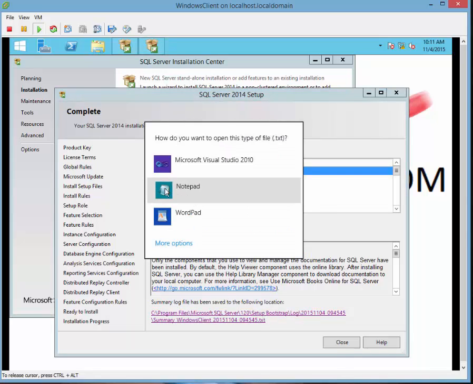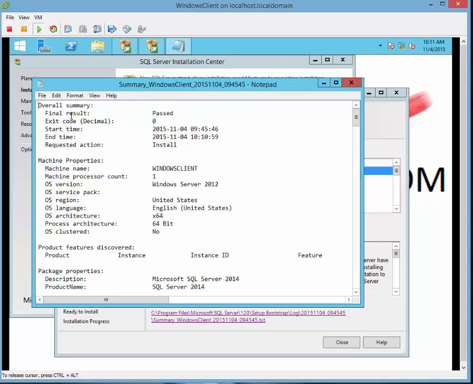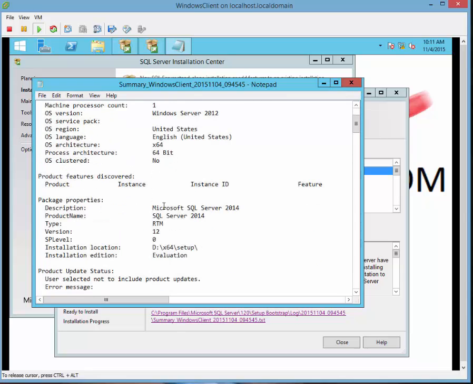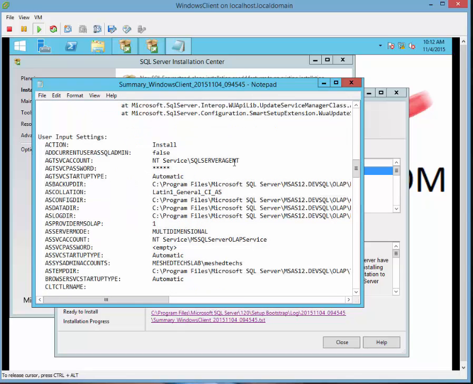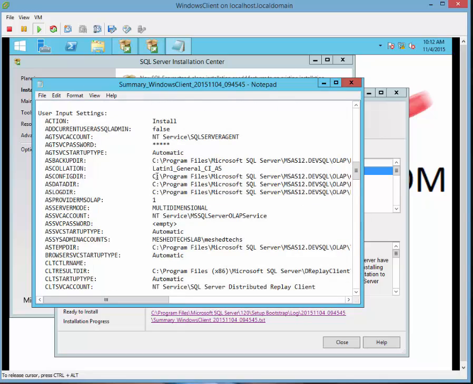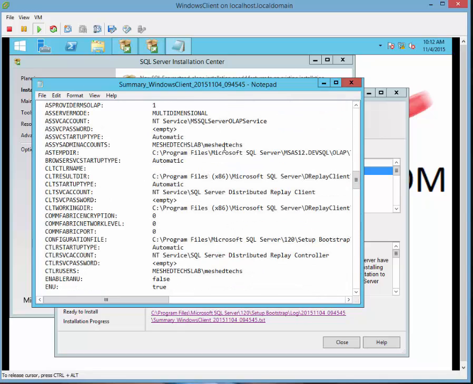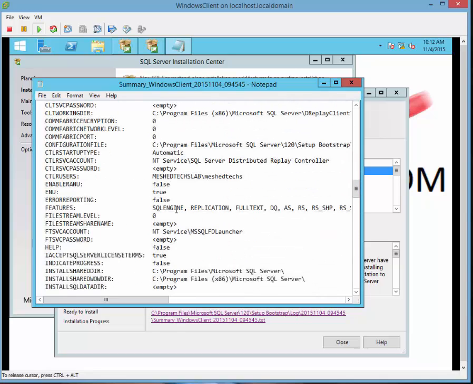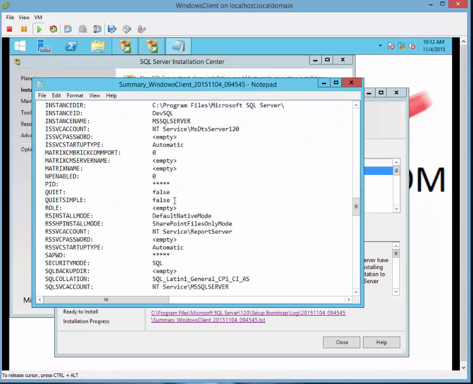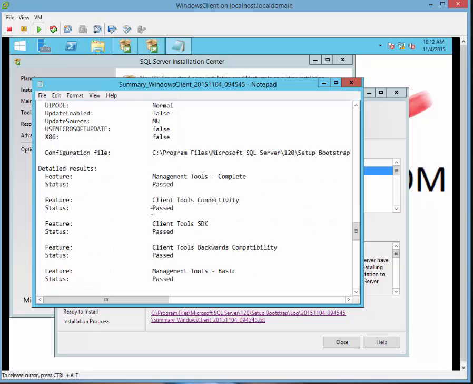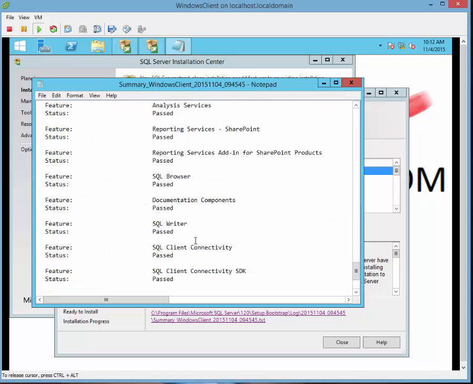And if you wanted to view a summary log, let's open it with Notepad, and that's just going to tell you start time, end time. This is probably what you want to check, usually after you're done, just to make sure everything worked. Action install server agent, SQL Server, where it installed, all that. Okay, looks good, looks great, fantastic.